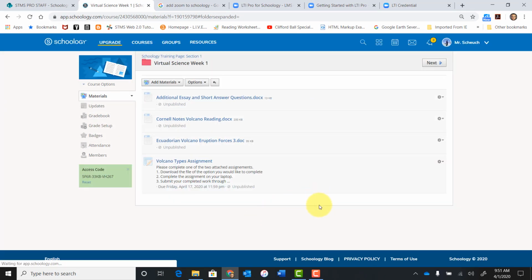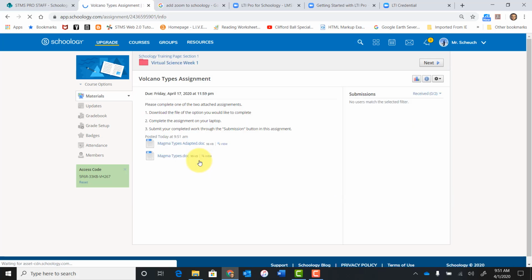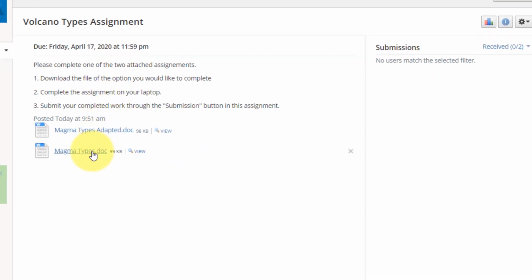And now if you look inside here, you're going to see the assignment, Volcano Types Assignment. There are your instructions that you put in there. And then when a student clicks on this, they're going to be able to see the directions and the two assignments that go with it, and they'll be able to download those and complete their work.